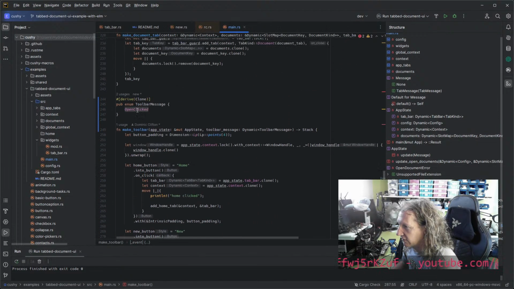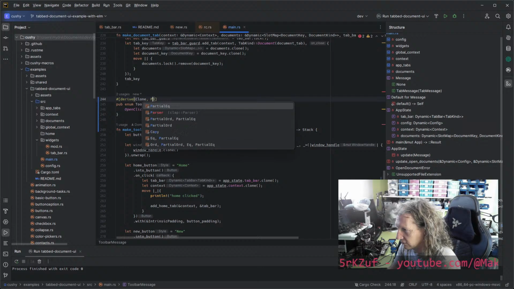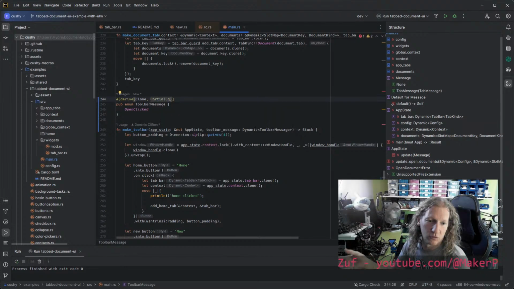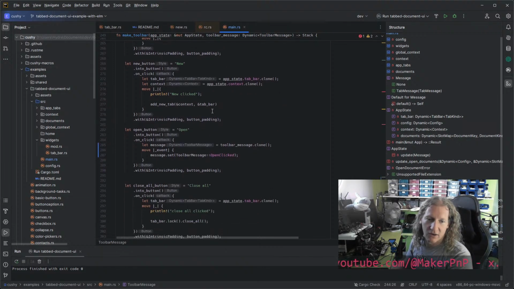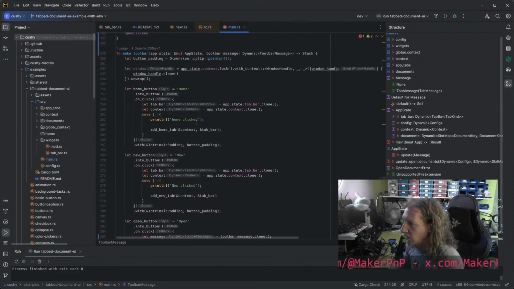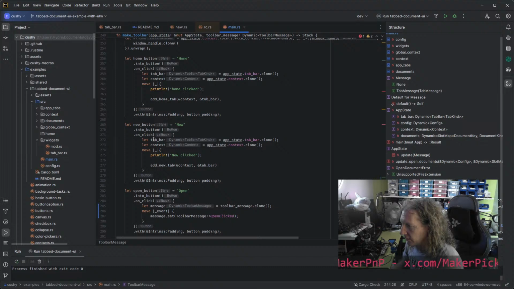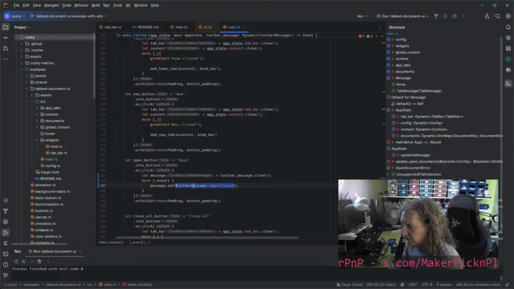Partial EQ. So this needs partial EQ as well because of the fact that they're stored in dynamics. Because the dynamic needs to know whether the value it contains has been changed, and it uses partial EQ to work that out. Okay, so we've got our open button, and it sends a message.